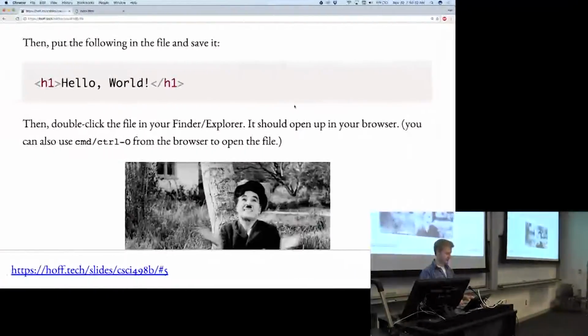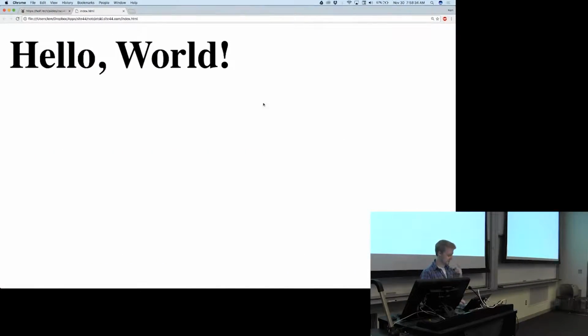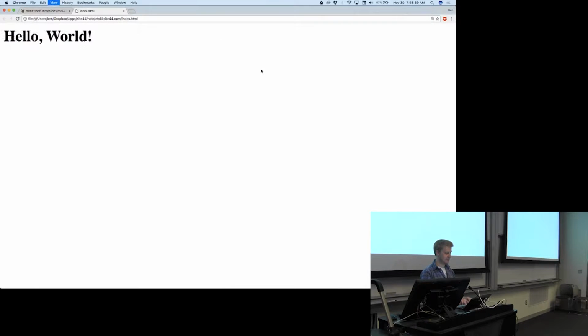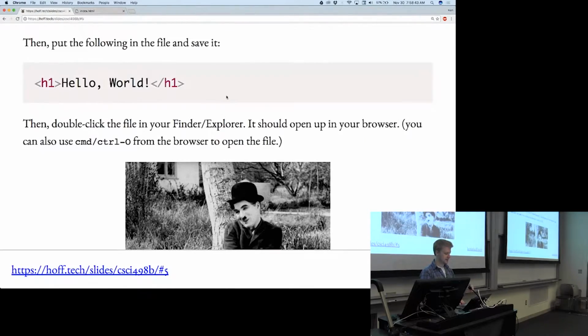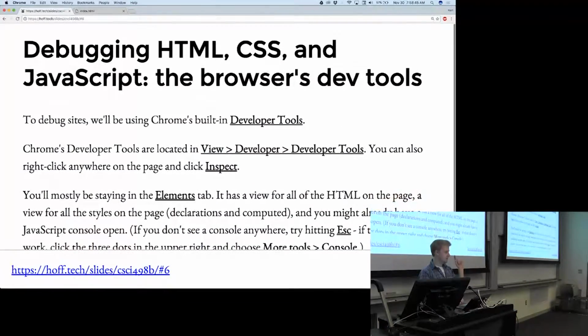Cool. I'm just blowing this up using Command plus, but this will normally look pretty small on the page, just like that. Oh, no, I don't want to save. Go back. All right, back to the slides here. Next slide. All right, debugging HTML, CSS, and JavaScript.